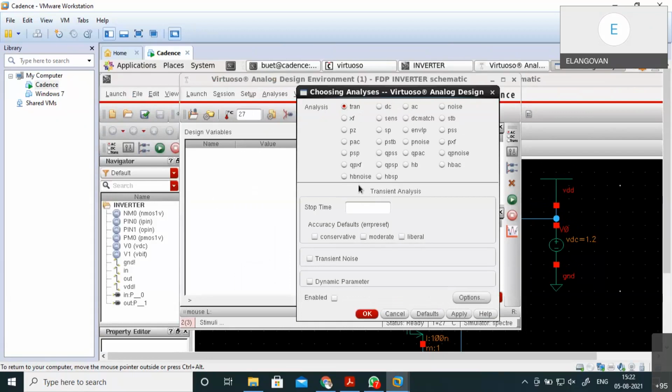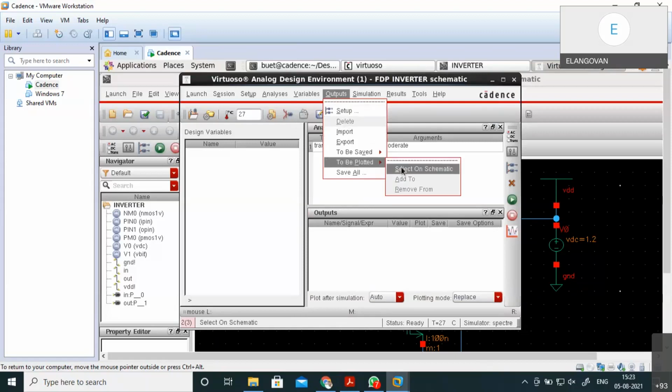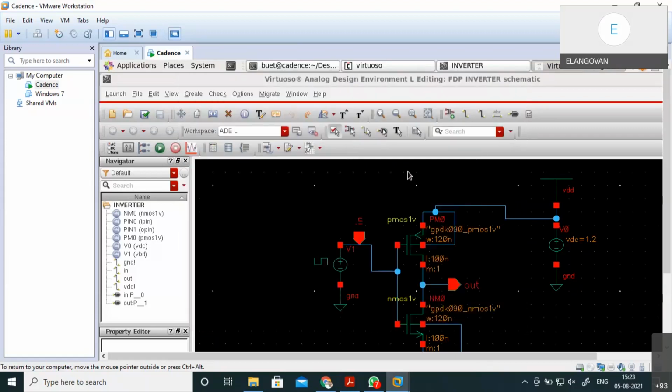Suppose I'm doing my transient analysis, which I'm taking for 40 nanoseconds. I'm taking the accuracy as moderate; you can choose as per your wish. So apply. Okay. Next, to plot the output, you have to go to 'To Be Plotted'. What are the things you want to plot? Select on schematic. Either you can click here for selecting that. I want to see this for checking the functionality.